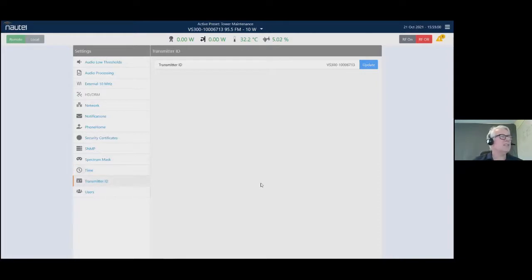Transmitter ID. This used to be called call sign, which is really very incorrect, because you can use it for a call sign, but one of our engineers would call his transmitter beer fridge, and that's okay. Whatever you want to recognize this by is what can be on here. What I've done is I put the model of the transmitter, a VS300, and the serial number.